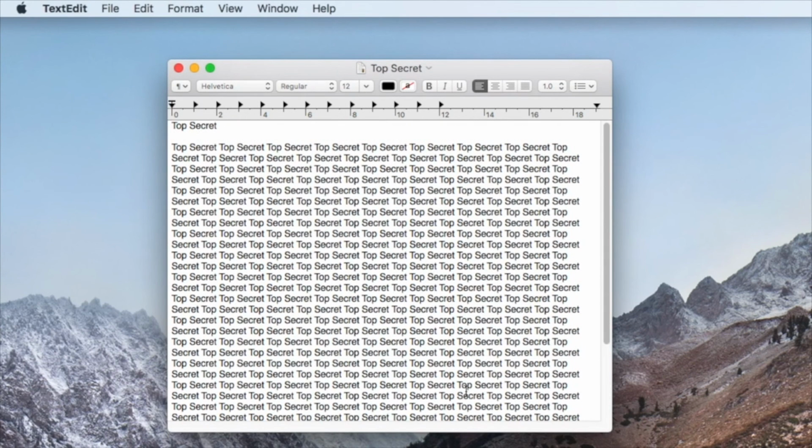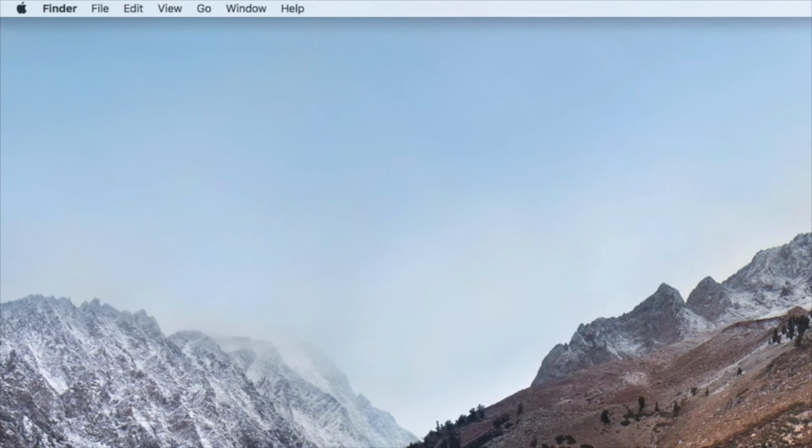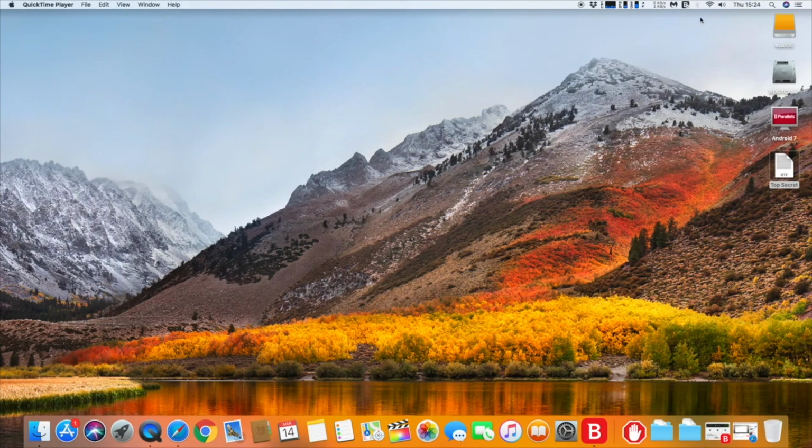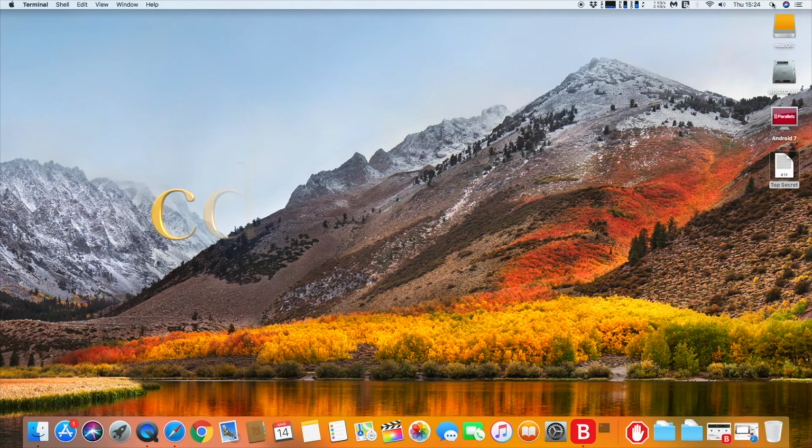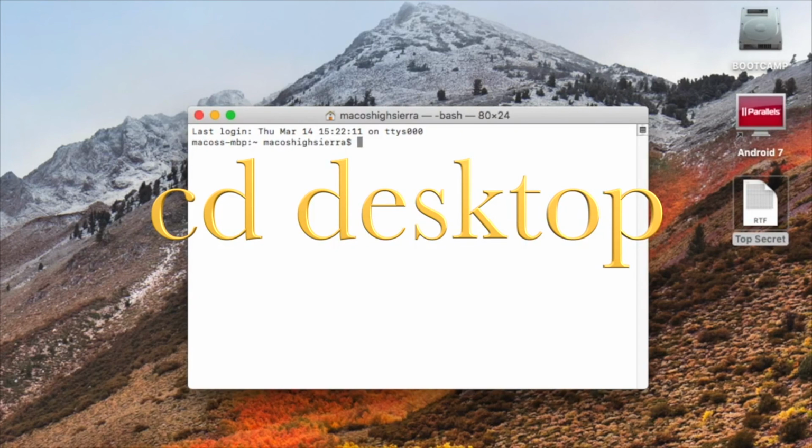I will show you how to encrypt a document on macOS. I created a document for the demonstration, and I will show you how I will encrypt it. I will try to decrypt this document with the wrong password, and last, I will decrypt it with the proper password. First, go to Spotlight and type Terminal.